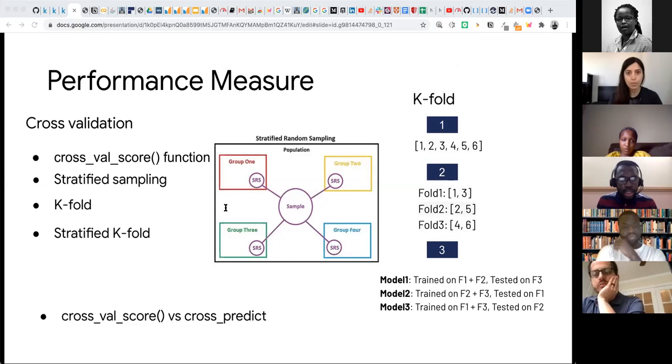I'm going to talk about all of this stepwise. In k-fold, let's say we have data sets from 1 to 6. First, we pick a particular k. Let's say we choose 3 as our k, and then we divide our data sets into 3 different folds: 1 and 3, 2 and 5, and 4 and 6. Then we apply our model to these 3 folds, making sure that each of these folds appears as a test data set.